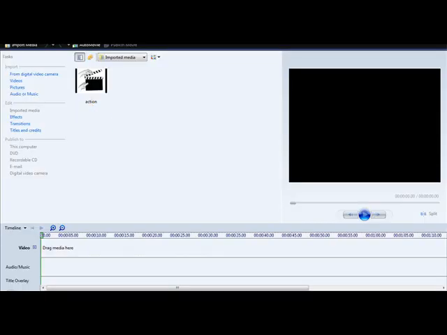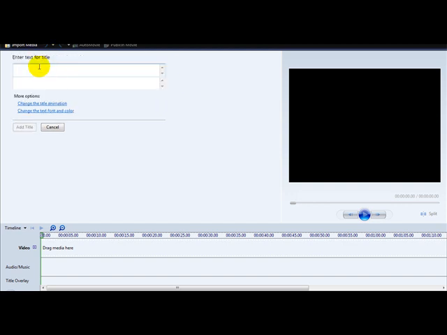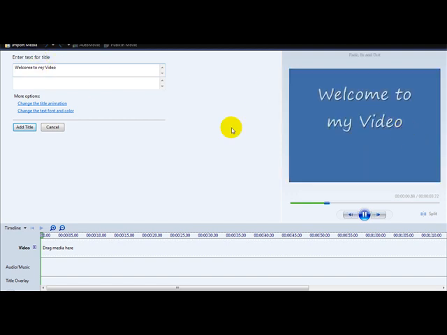As you can see, this is the Windows Movie Maker software, and it allows you to do basic things like add text to your movie, add audio and MP3 songs. Let me give you an example. I'm just going to click on titles and credits, and I'm going to add my title at the beginning of the movie. Welcome to my video. And the text should appear on there.